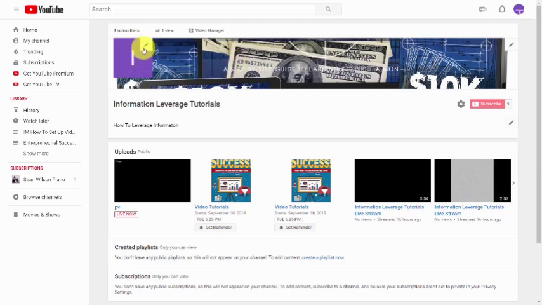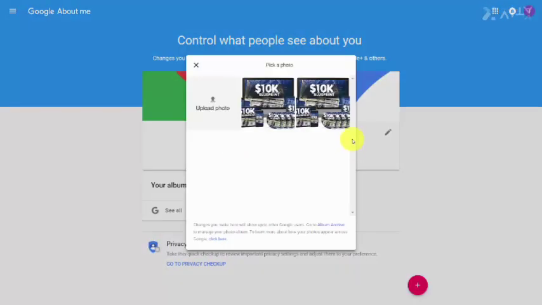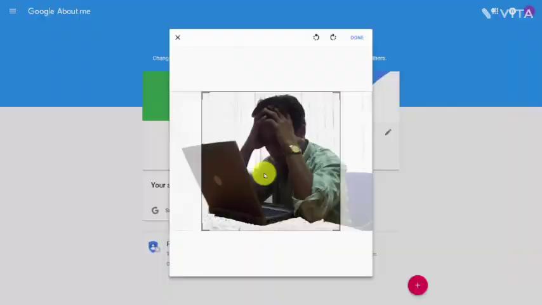Now, another thing you can do is you can change your profile. So what we can do here is we can click this pencil, and YouTube is reminding us that when we change this image, it's going to be connected to our entire brand. So what we're going to do is we're going to click edit, and we're going to find the photo that we want to use. Once we have our photo, we'll then click done.